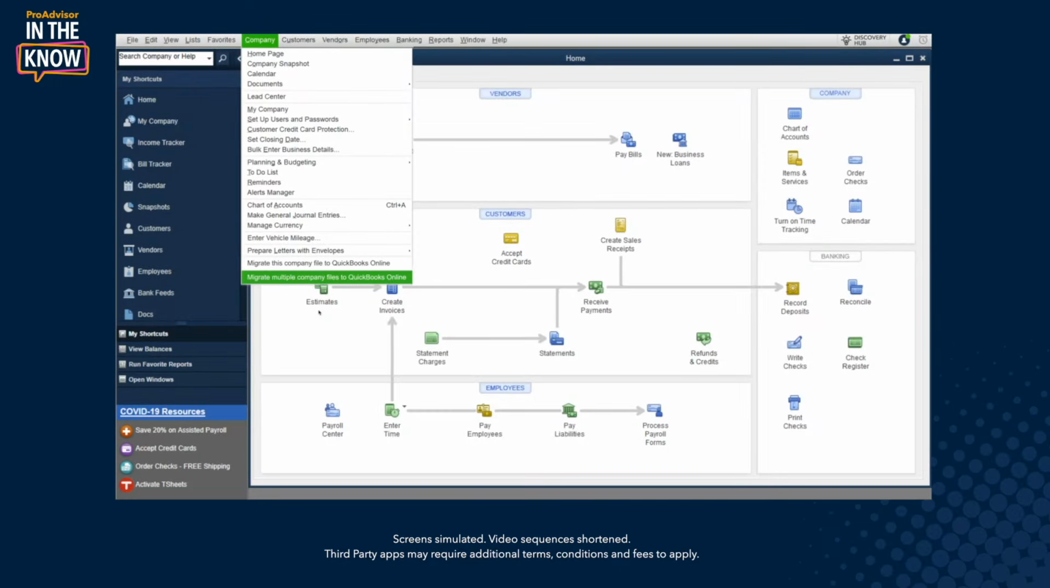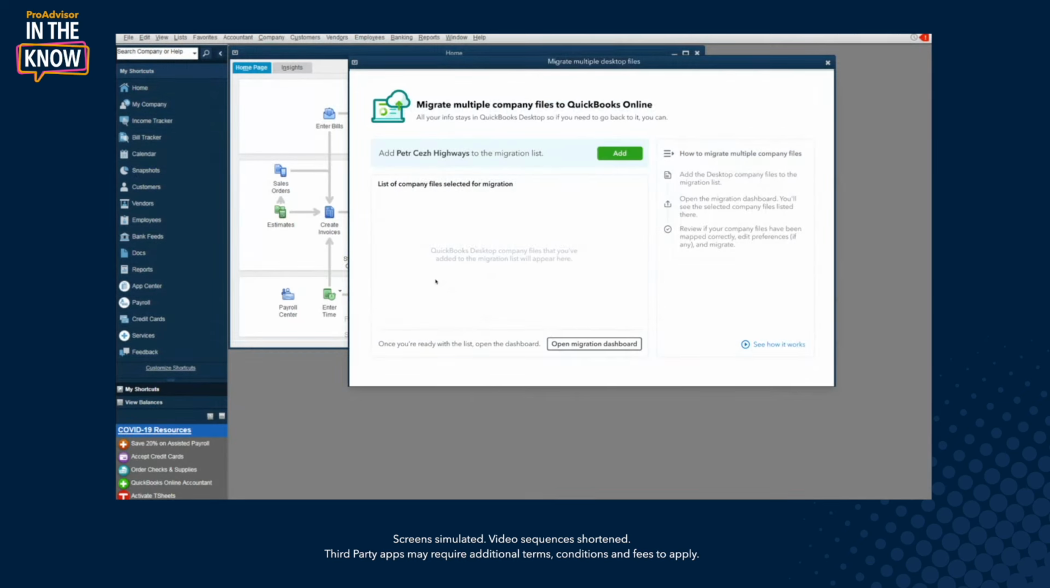So once you open one of the 5 desktop company files that you would like to migrate, you can access the batch migration tool under the company menu bar. Go to the migrate multiple company files to QuickBooks Online option. Our batch migration tool opens up. Then open the migration dashboard to migrate them all at once. So to add the currently open company file, click on the add button. The migration list will update accordingly.